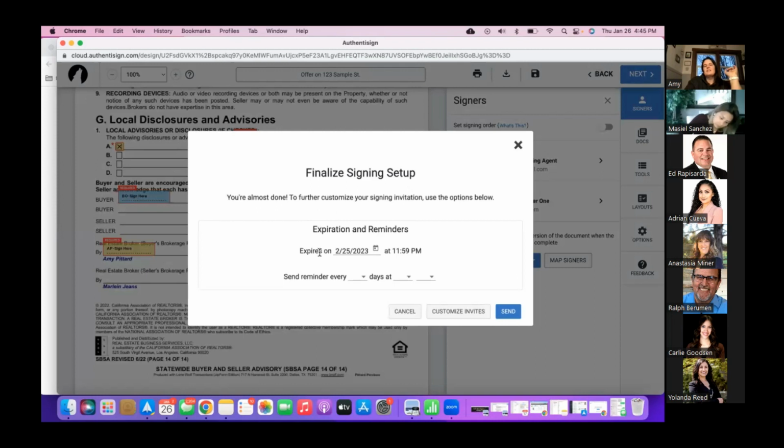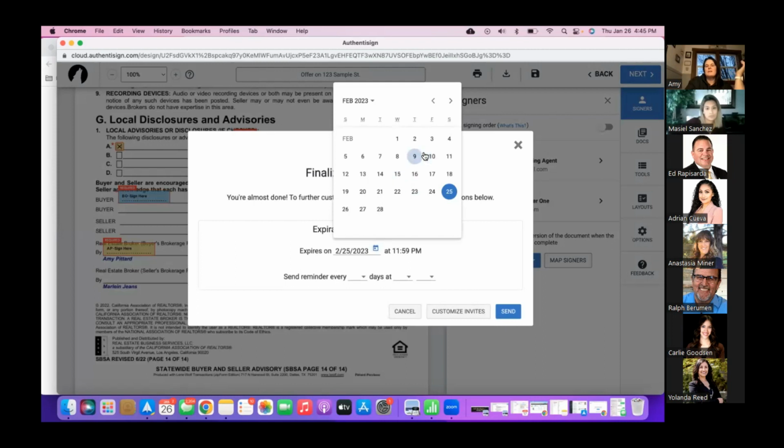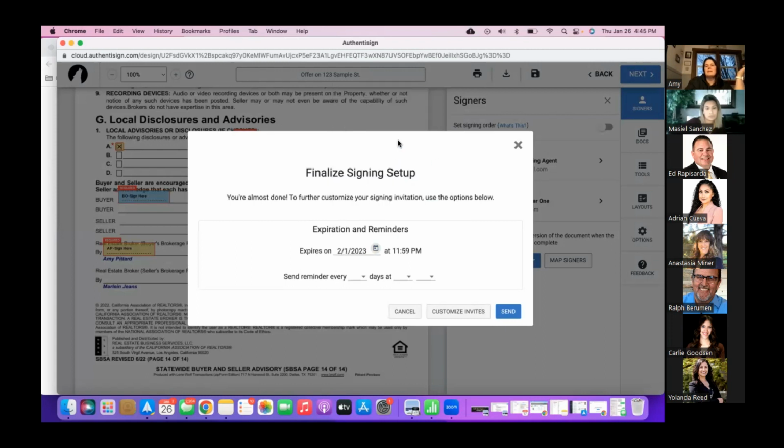Here it gives your expiration and reminders. So this says it expires in a month. The signing packet expires in a month, and you can change that just by clicking on the little calendar here. We could be like, well, it's an offer. Like if they haven't signed it by the 1st, we're out of luck, right?